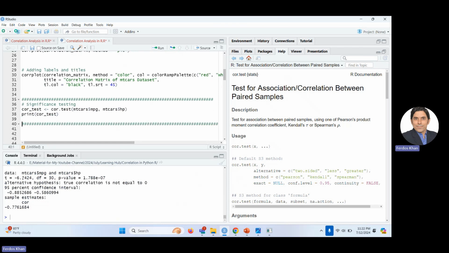The t-test is -6.74, and I think it is very high. I mean lower, on the other side, in the lower tail. Degrees of freedom 30, and the p-value is 1.788 e raised to power -07. So very low. So this means that this is significant. So you can get inference from the t statistic, but of course the p-value is quite obvious. This correlation is significant at the 5% level of significance.